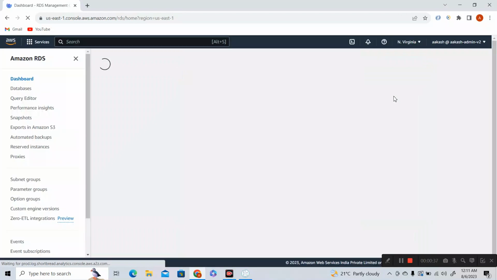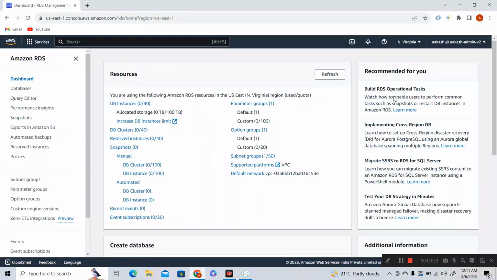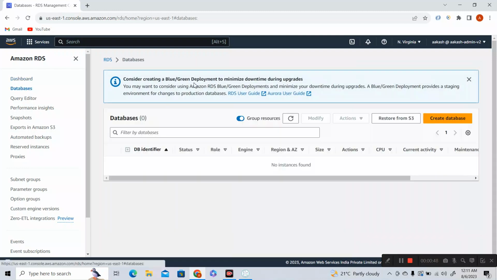It also provides you with a lot of other features like read replicas and the multi-AZ feature and everything. So yeah, it's very handy and you can use it. So let's go to this database section over here. It will show you any database instances that you have created, but currently there are no databases as of now. I'm going to create one right now.